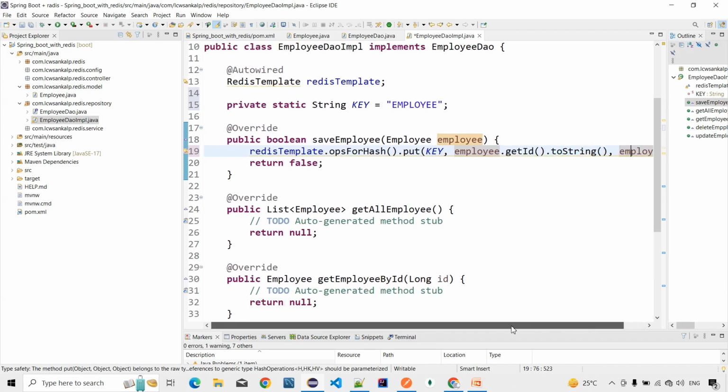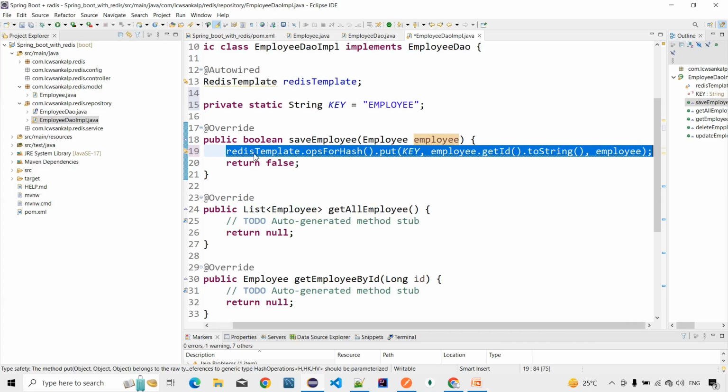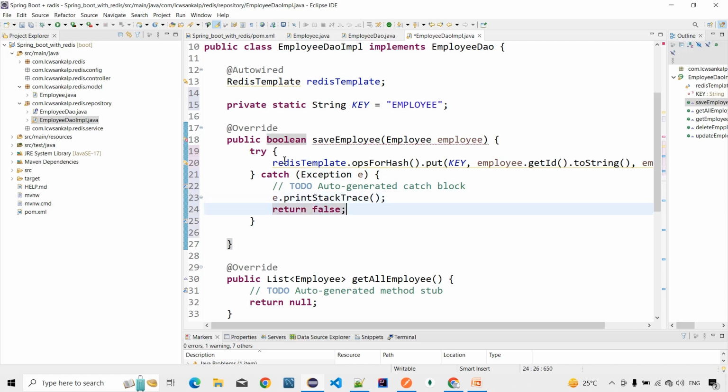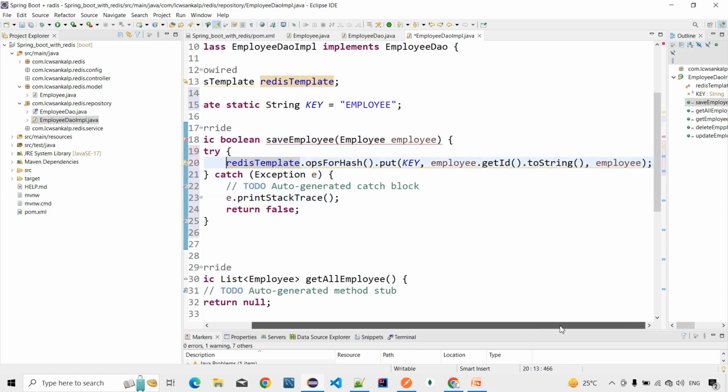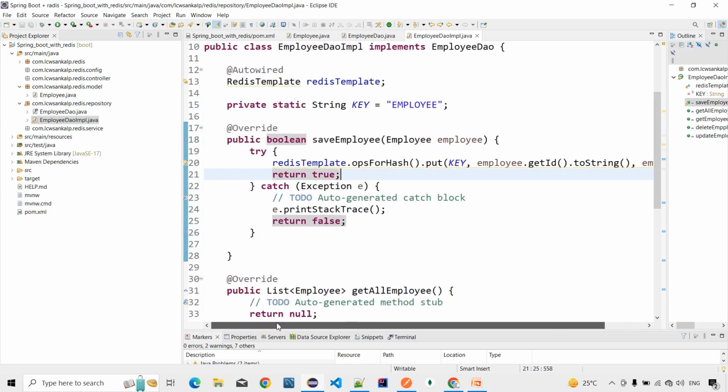Then we pass true. Okay, then we surround it with a try catch block. Okay, guys, if everything succeeds, we pass true. If any exception occurs, then we pass false. Here we pass true, and return. Okay, this method is completed, guys.